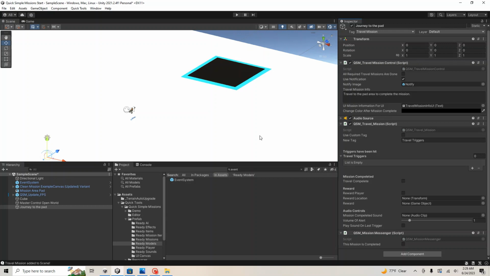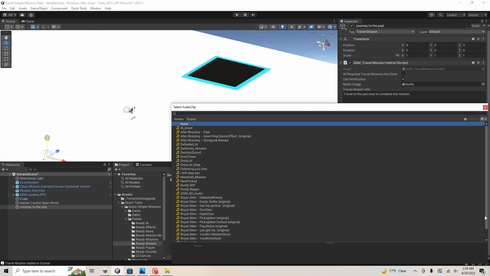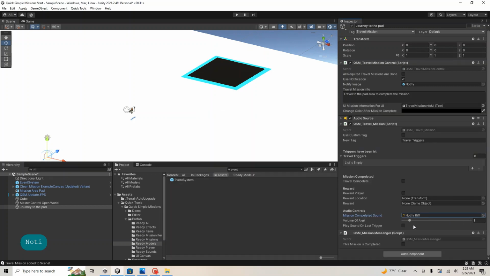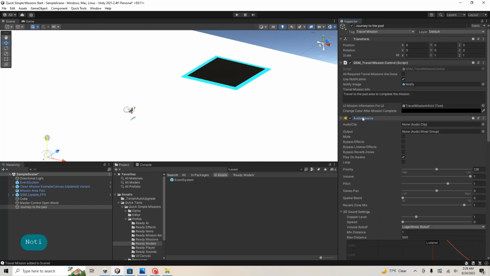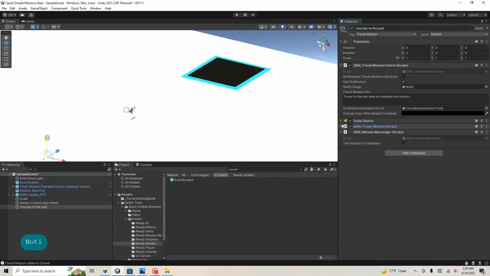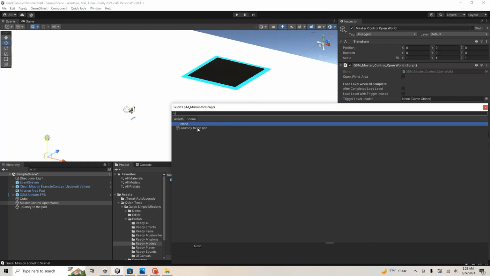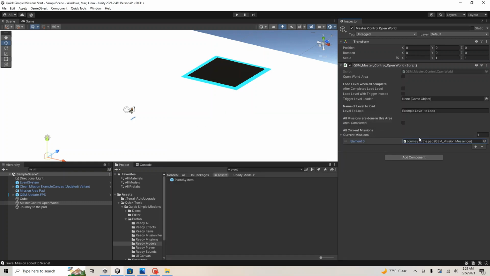So in the event that the player finished its mission, we're going to set a mission complete sound. So I'm going to go to notify riff, and I'm going to hit yes on that. And what that's going to do is interact with this audio source that's attached to the game mission here. All right. Now that that is completed, we're going to go to the master controller open world, and we're going to assign Journey to the Pad. And if we do not, then the game's going to try to load into a new level.